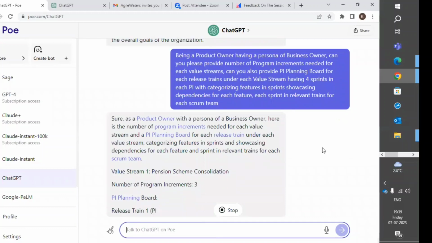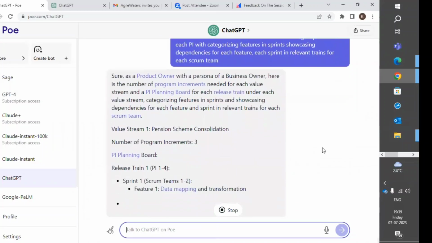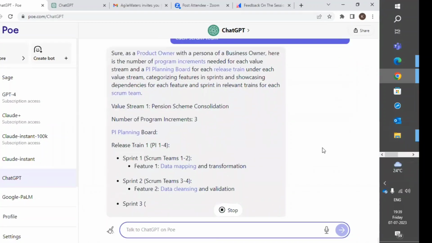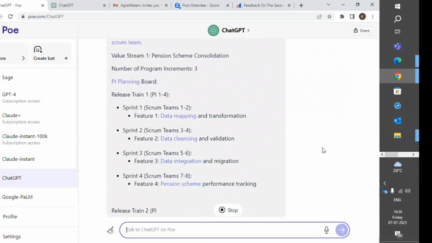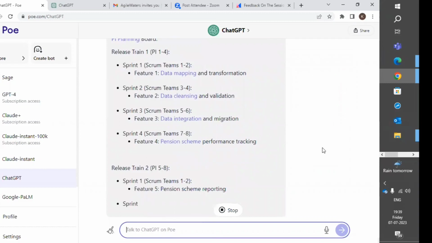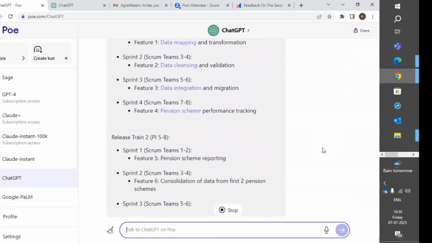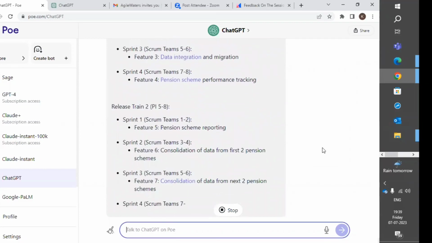So for value stream 1, you need 3 program increments. The PI planning board is like this. Release train PI 1 to 4. What is the sprint? Scrum teams 1 and 2 should work on feature 1. Scrum teams 3 and 4 should work on feature 2 in sprint 3.